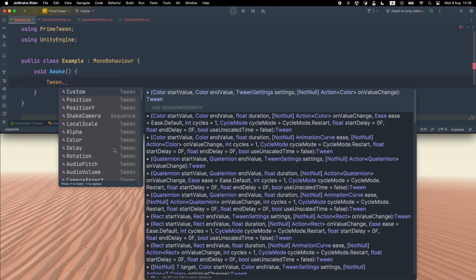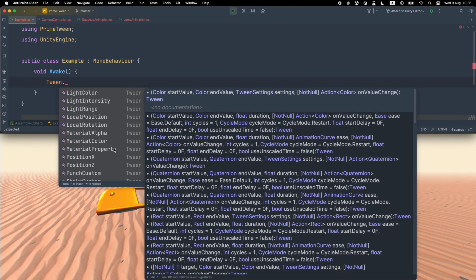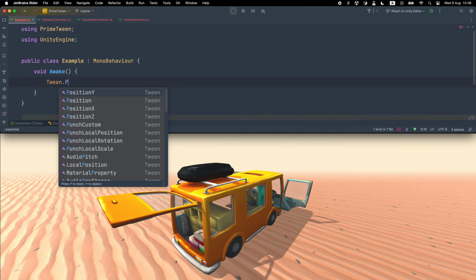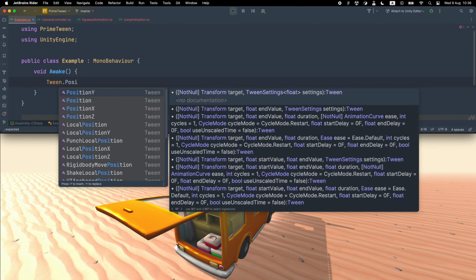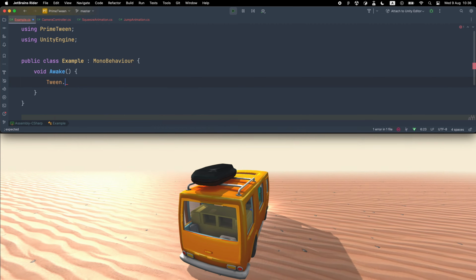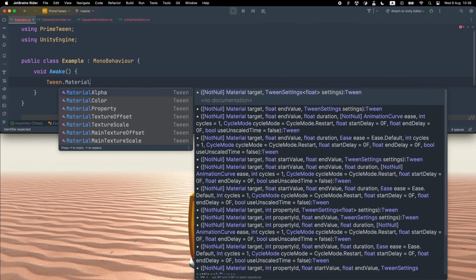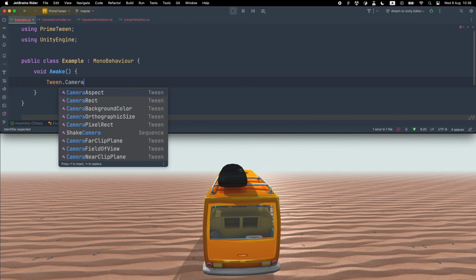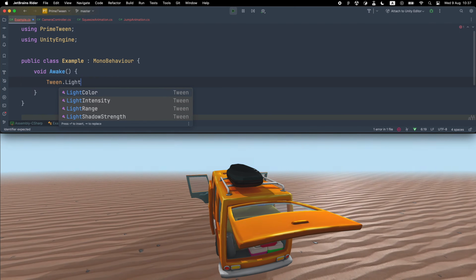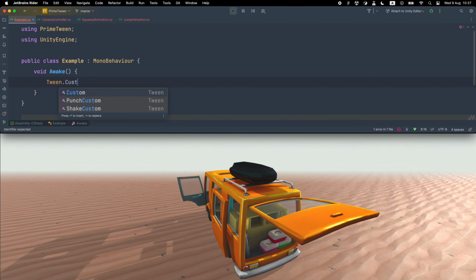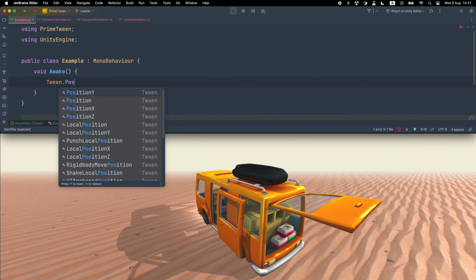Simply import it from Asset Store, open your favorite IDE, then type tween, press dot and choose the animation you need. PrimeTween can animate literally everything. Transforms, materials, camera properties, lights, and any custom field or property.